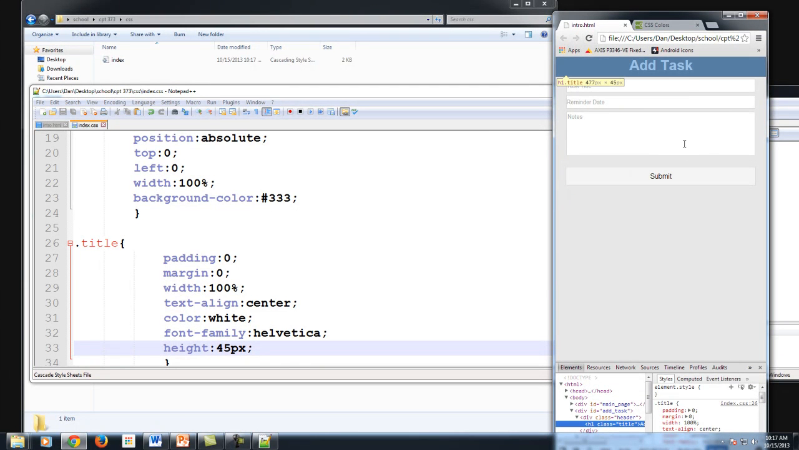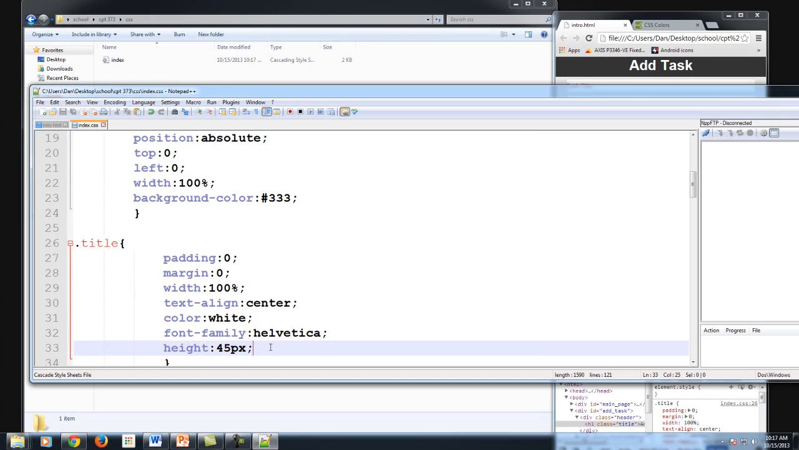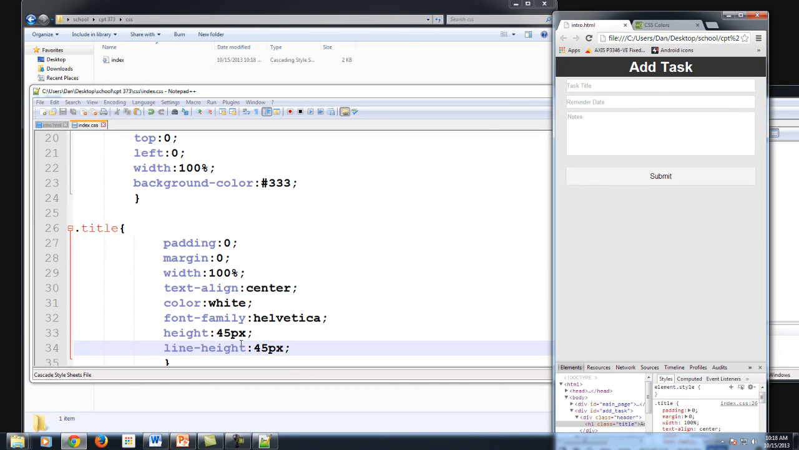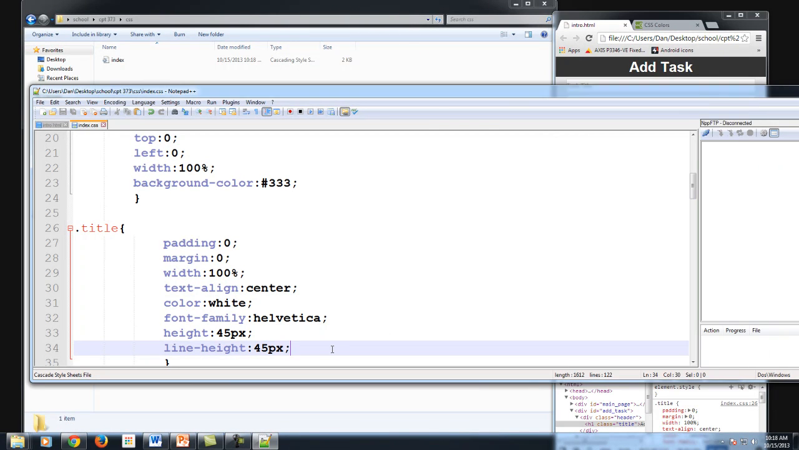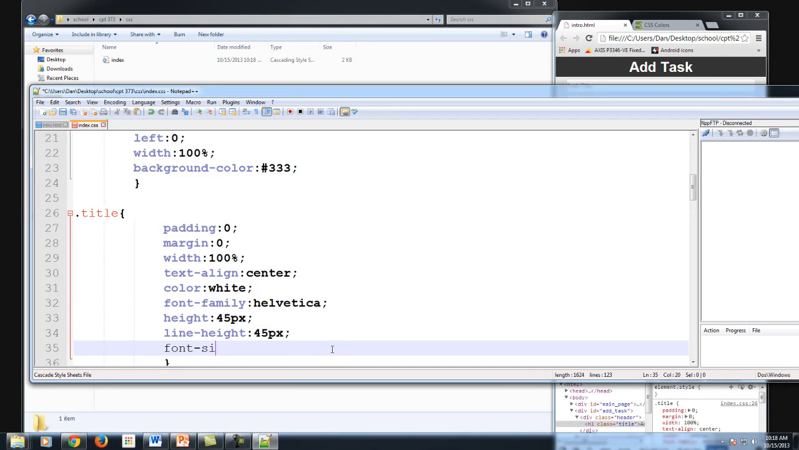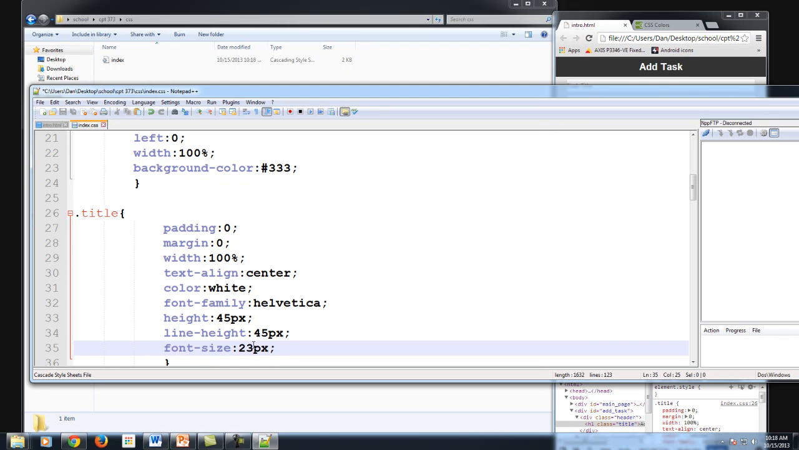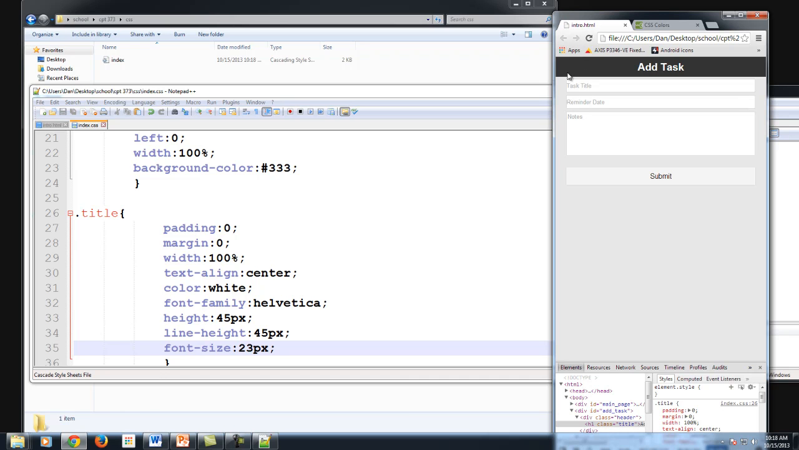And let's see. Okay, and a line height of 45 pixels. Save, and now it should be dead center in our header, and let's just make the font a little bit smaller because it's absolutely too big. And let's see what we get, and we can make it a little bigger. 23 should be good. Okay, and now we have our add task title. Okay, so this is just lightly CSSing it. There's nothing crazy going on.